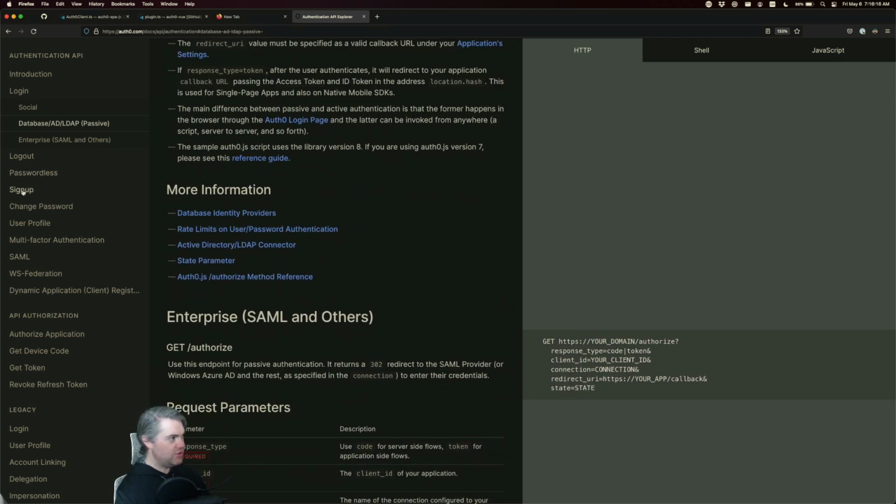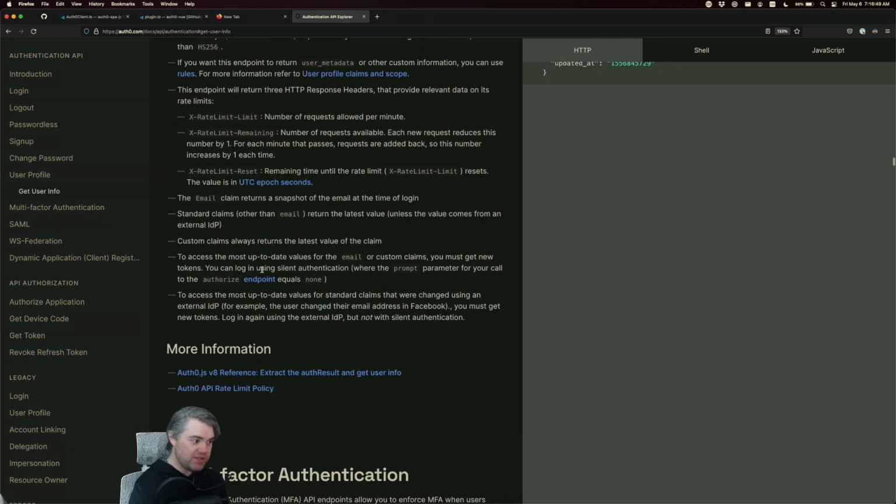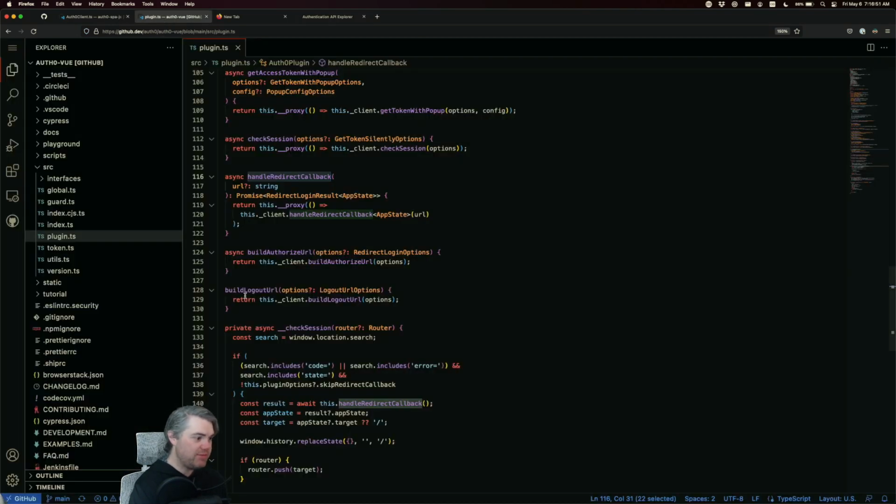Then I need to, given the Auth0 access token obtained during login, this endpoint returns a user's profile. This endpoint will work only if OpenID was granted as a scope for the access token. The user profile information included in response depends on the scopes requested. Okay, so I can use this to get the actual user information, and then we can store that away. I bet that's what's happening here.